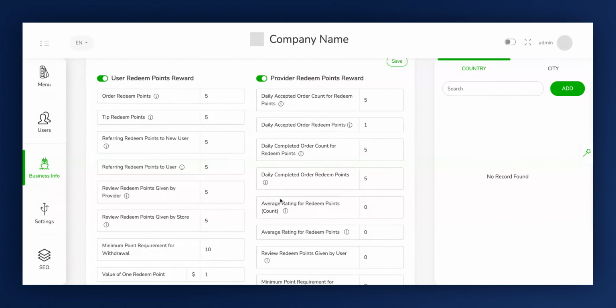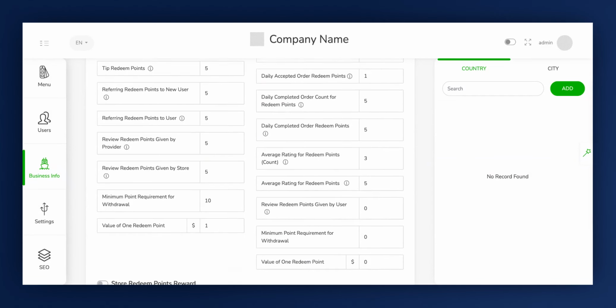Moving on to the average rating for redeem points, say we set the threshold at 3. A provider with an average rating of 3 or higher can receive redeem points. We go on to set the average rating points, the count, and the points. We will review the redemption process of points given by the user next.